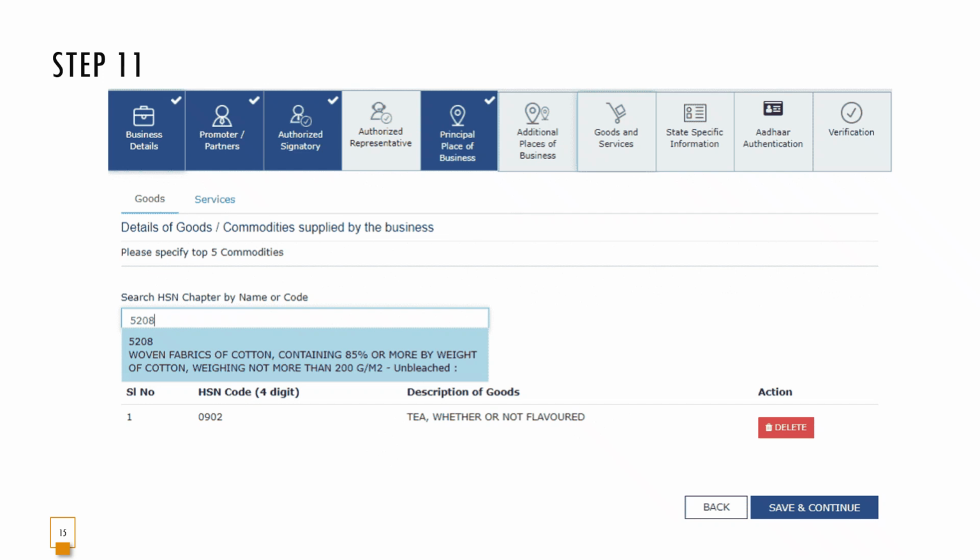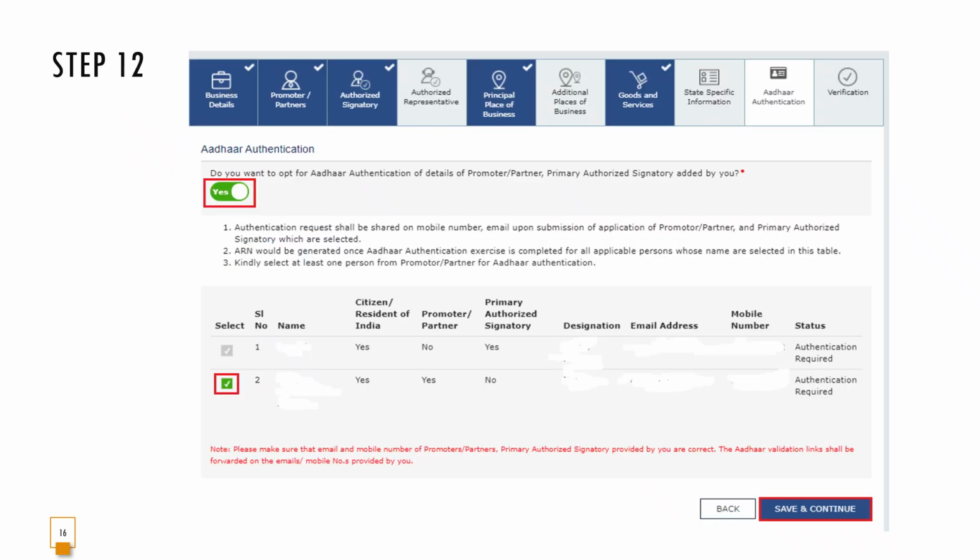Or you can search by name, whatever your product is, just put your product name like jewelry or imitation jewelry or apparels or something else. It will give you the HSN code for it. I think you can put maximum five HSN codes. Let's go further.